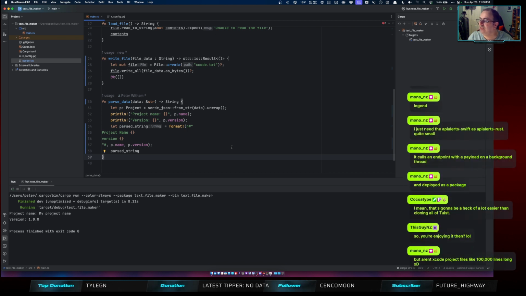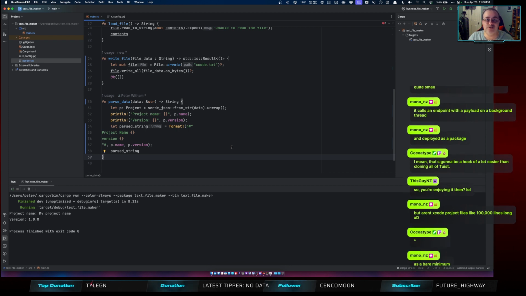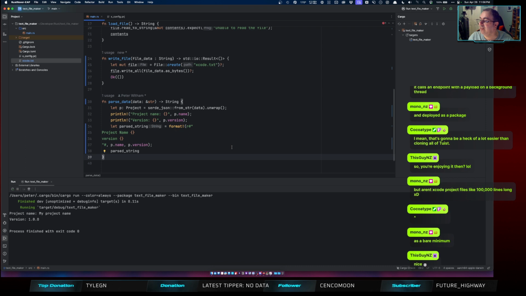So you're enjoying it then, this guy NZ. I'm really enjoying Rust. I gotta say, I'm enjoying this, right? If I had to write myself a new command line tool for anything, I think I'm gonna do it in Rust. I'm gonna say that, yeah. But aren't Xcode project files like 100,000 long? Yes, that's the problem, Mono, right?